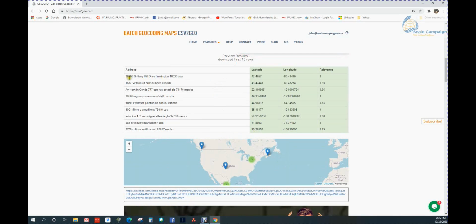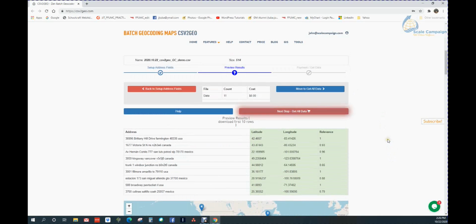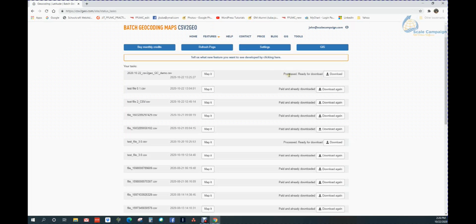We have addresses here, and we have the latitude and the longitude shown over here, and the relevance shown right here. So this looks like we're going in the right direction, and everything looks good. Let's go to the next step. The data is now processed. We have two choices here: we have a map it, or we have this download. The map it function we'll look at first.